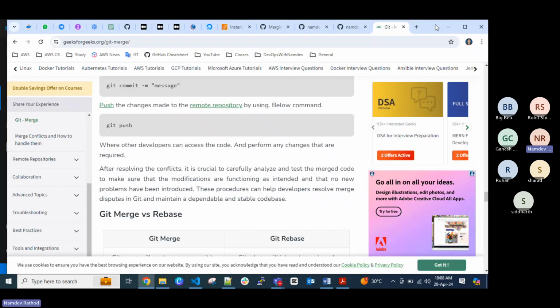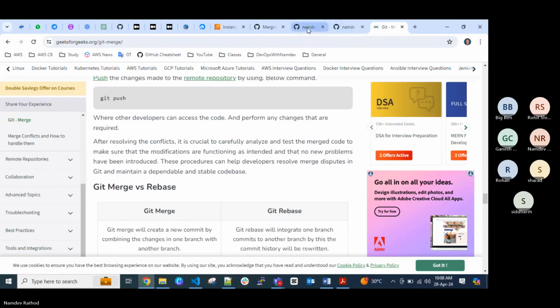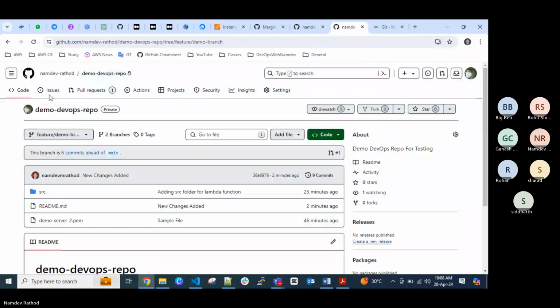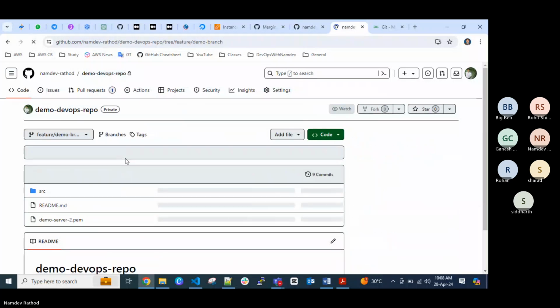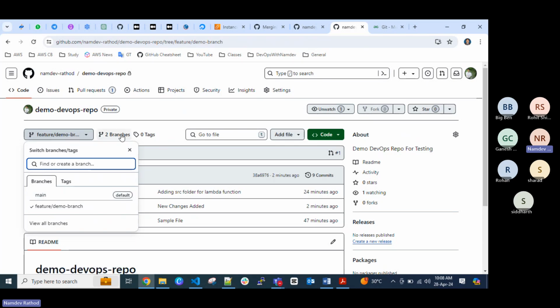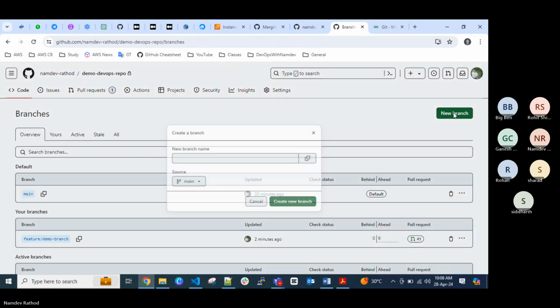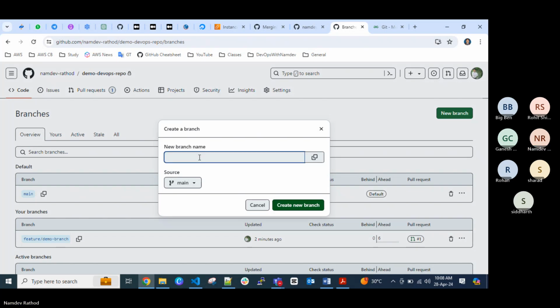So what I can do is, let me create one more branch here. How can you create it? Just click on branch, new branch. Let's say feature demo, or just simply feature branch.